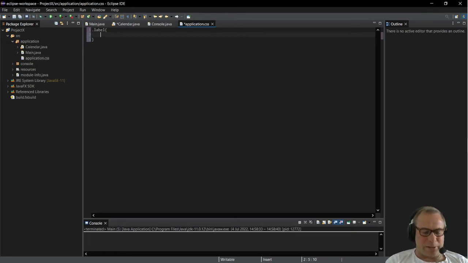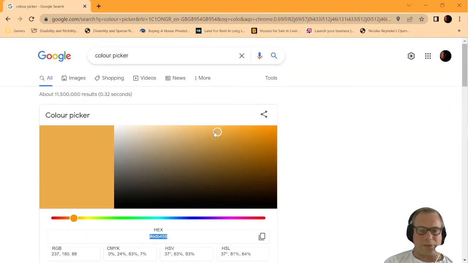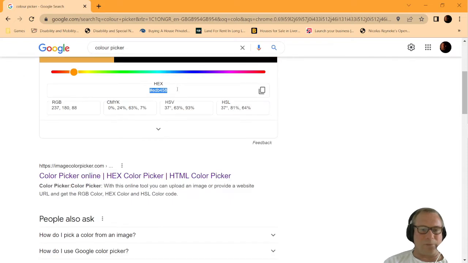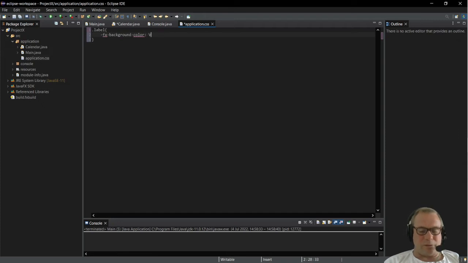And I'm going to go ahead and do the background color first of all. So it's FX, and it's as easy as background and then color. And then to set the color, you can use any color. I just went on Google, I typed in color picker, and I just selected this color, and I'm just going to copy the hex here. So just copy that, and then I'm going to go back into Eclipse and paste it, Control V, not caps V, and we must put the semicolon behind that.